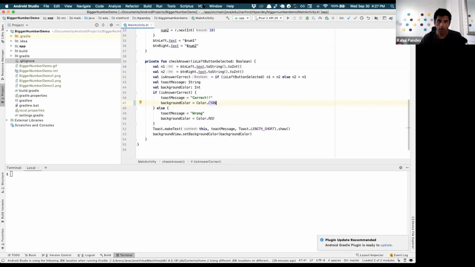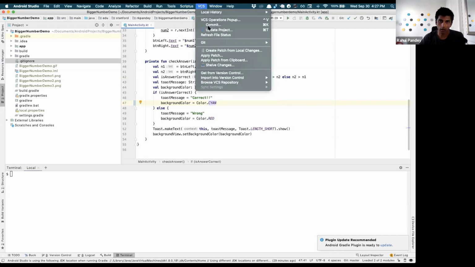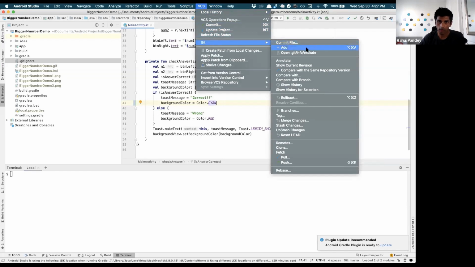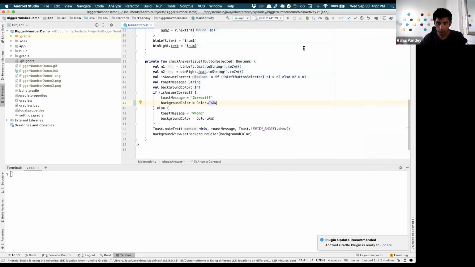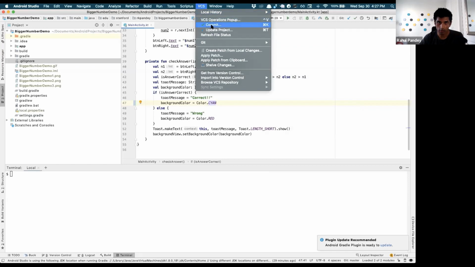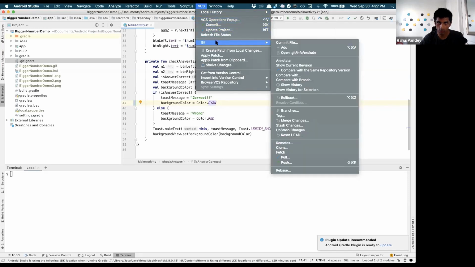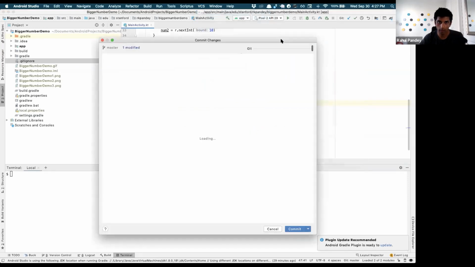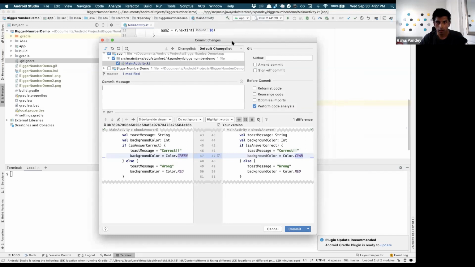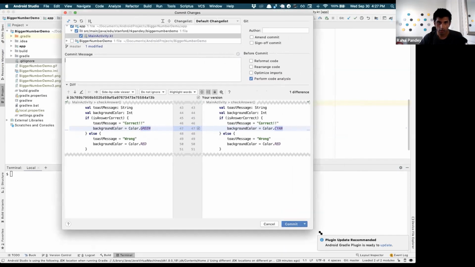Now what I can do is go into the VCS tool window, go to Git, and say Git add. I guess I should say Git commit. So I can go to commit and say commit file. And here, let me see if I can expand this.